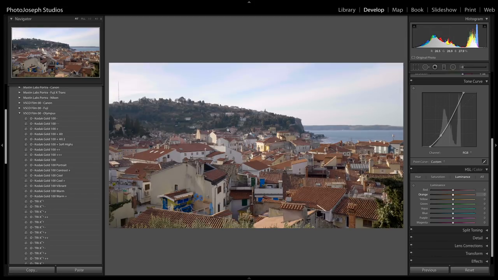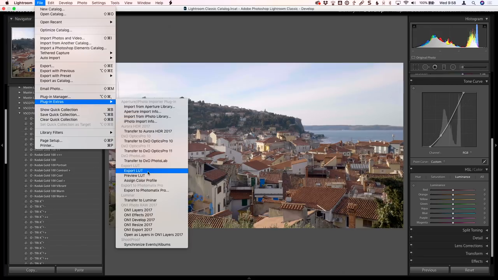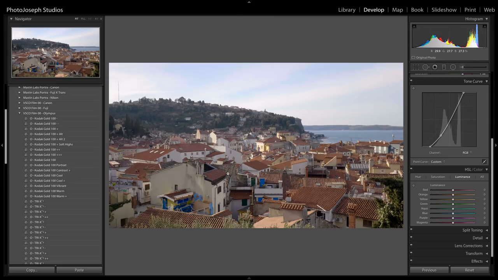So now I have a creative LUT to use without having to apply the base LUT. So I can once again go to File, Extras, export that out, and so on and so on. I don't need to do it. You've seen how to do it. So that's that whole process there. So now we've got our .cube files, which I can load into Final Cut, Premiere, Resolve, or copy over to my camera and load onto there.